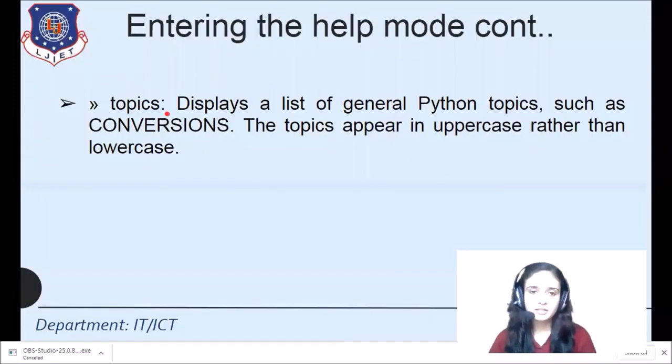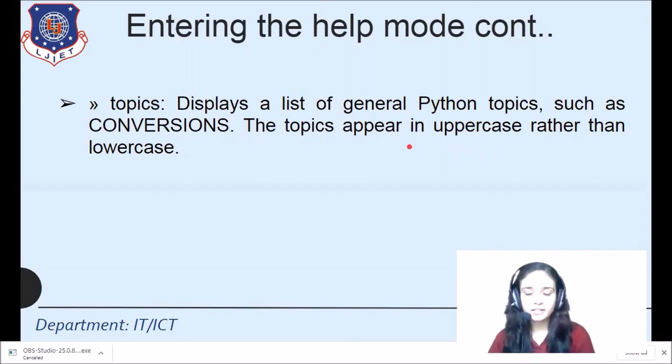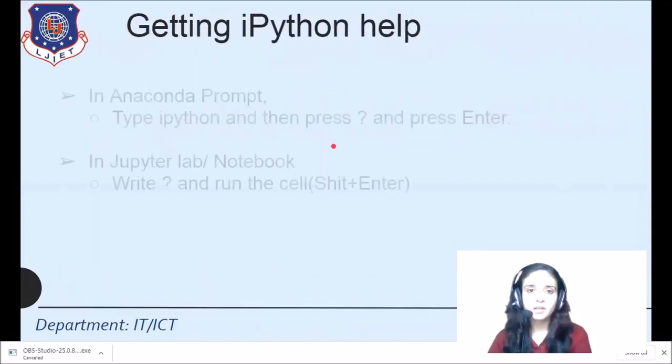So what is topics? It displays a list of general Python topics such as conversions. The topics appear in uppercase rather than lowercase. We have seen these topics. So everything, whether it is the methods or the assertion, appears in uppercase.